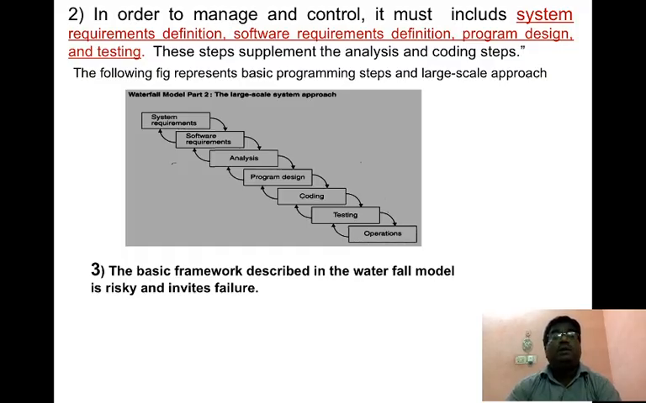Once the coding part is over, then it will enter testing. During testing, all the modules are tested. Finally, the product will be delivered. It is useful for large scale systems. Big work or large projects will follow the waterfall model part 2.